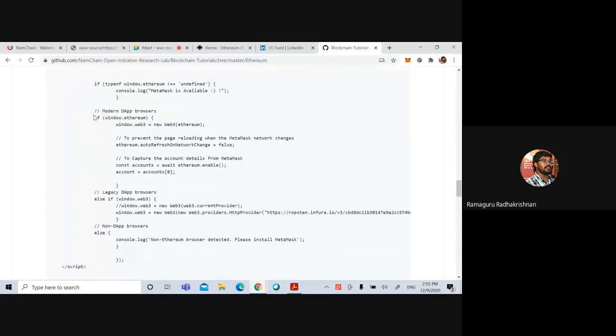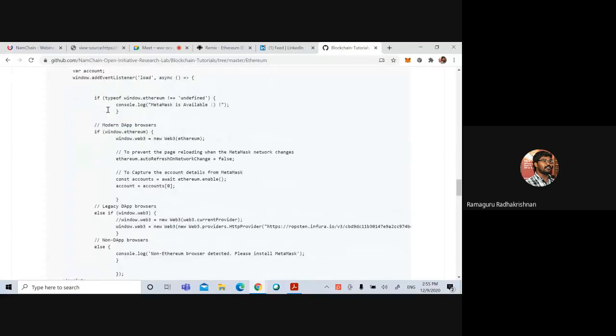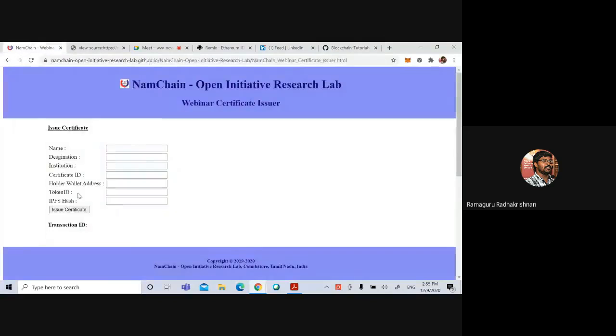Next, I know I am using a normal, centralized browser, right? So when I open my application, what is the first thing I should check? Whether this browser has MetaMask, right? If this browser does not have MetaMask, then the bridge is not there, and I cannot talk to the Ethereum blockchain.